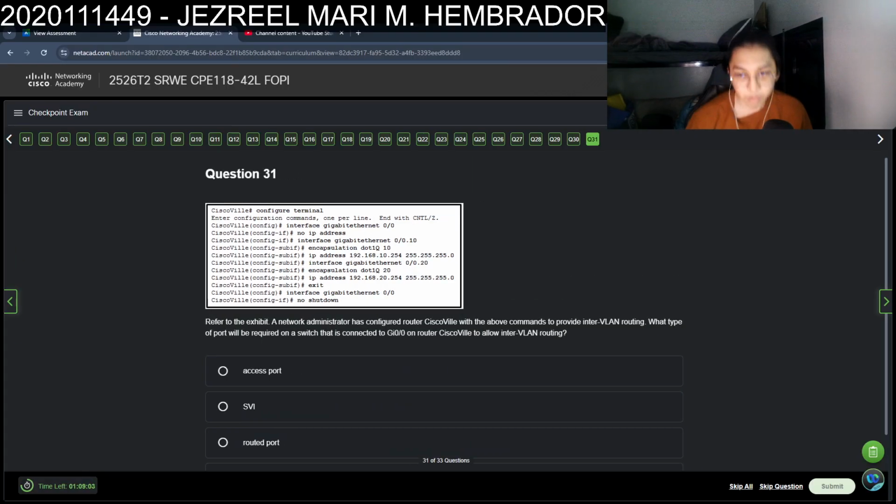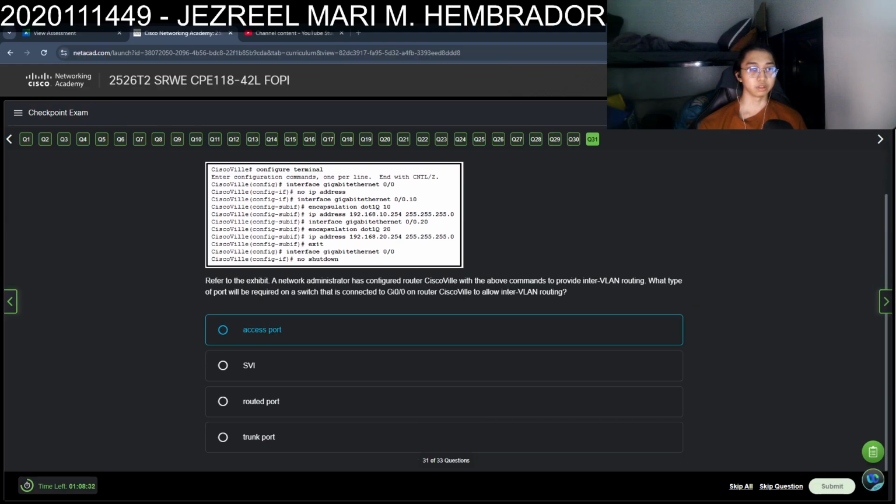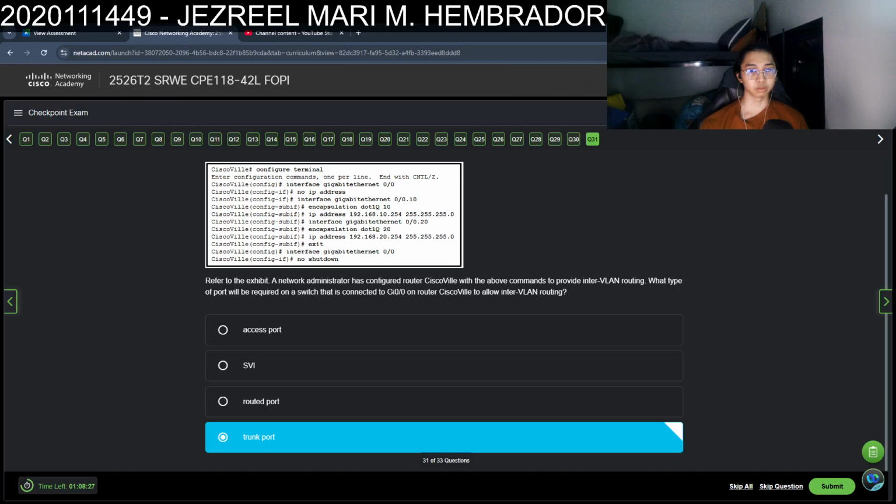So next, refer to the exhibit. A network administrator has configured the router Ciscoville with the above commands to provide inter-VLAN routing. What type of port will be required on a switch that is connected to Gi0/0 on router Ciscoville to allow inter-VLAN routing? Probably trunk port.